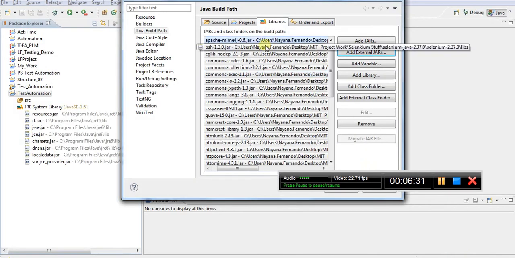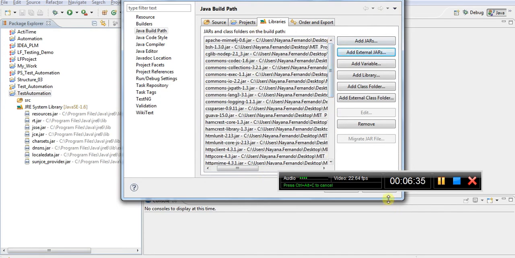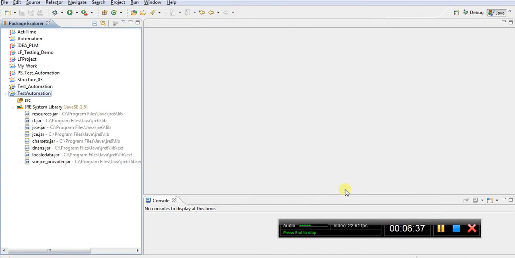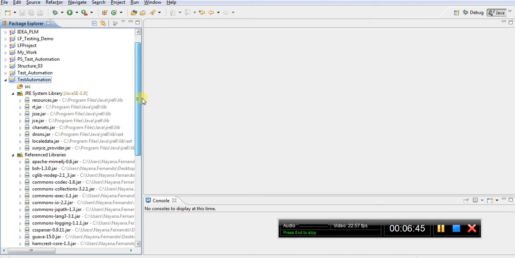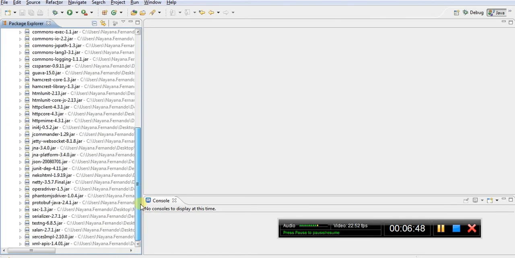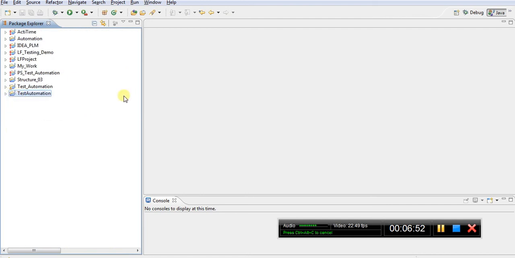Click on Open. And you can see all the files have been added. And click on OK. And you can see a new section has been added in here as reference libraries. Now you have all the Selenium libraries inside your test automation project.